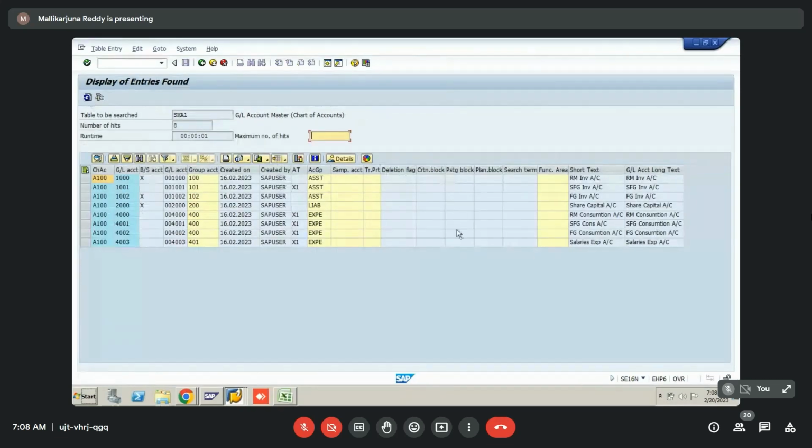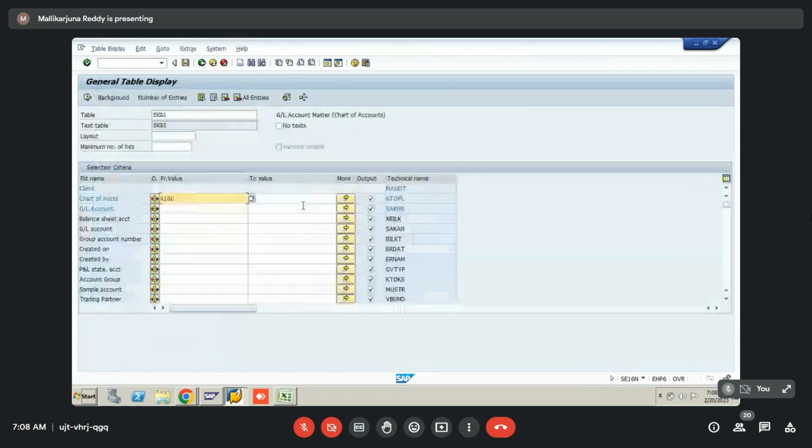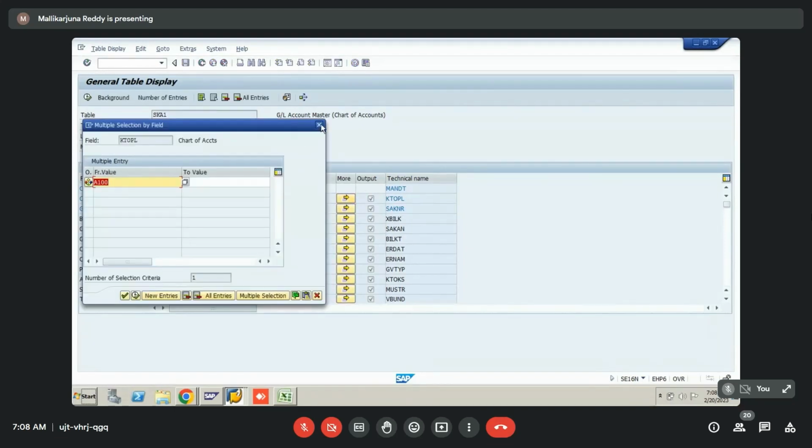These many GL accounts we have under our chart of accounts. If I want to see all chart of accounts, let's say I want to see the GL accounts which are being extended against country specific chart of accounts, against primary chart of accounts, against group chart of accounts. Here you have more options.